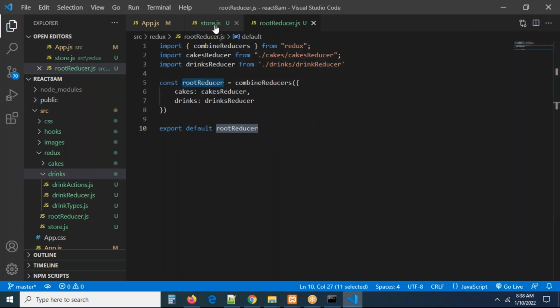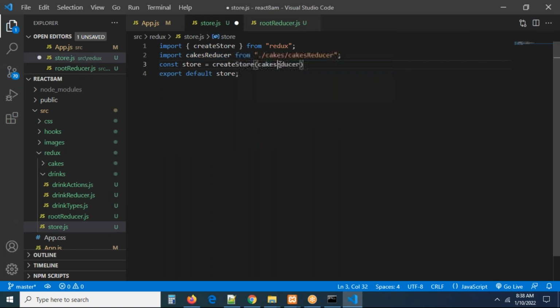You have to come here. You have to pass this as a root reducer, guys. You have to import the root reducer here. Root reducer should be imported from the following location. This is what you need to do. That's all. Your store is completed.